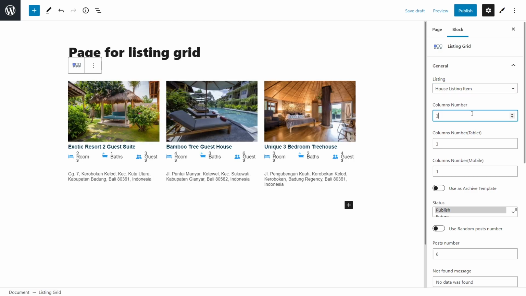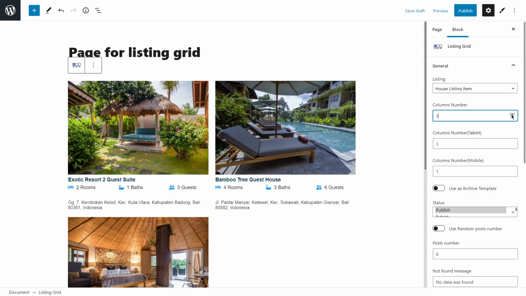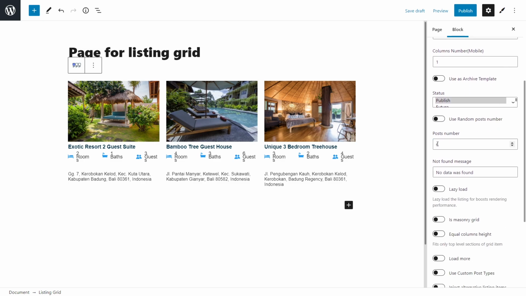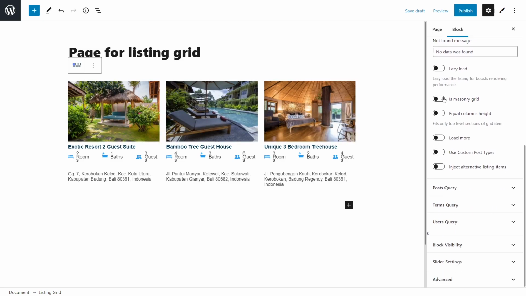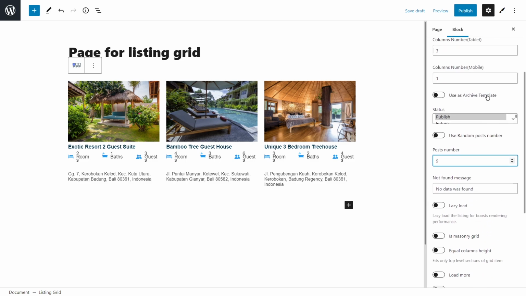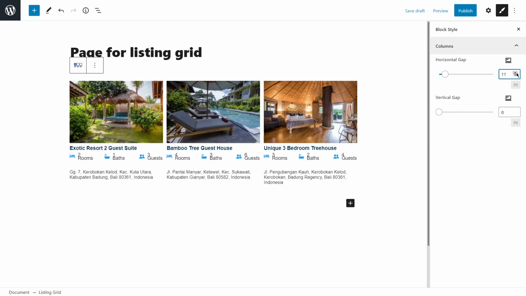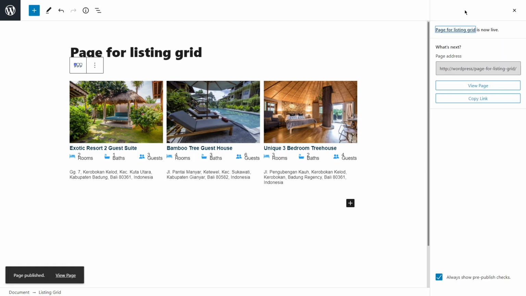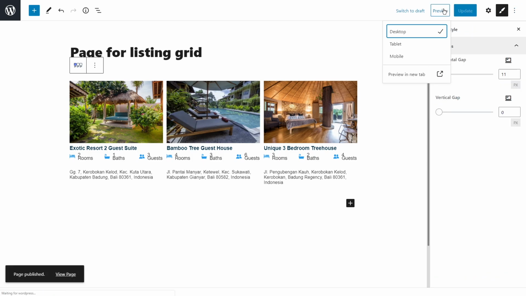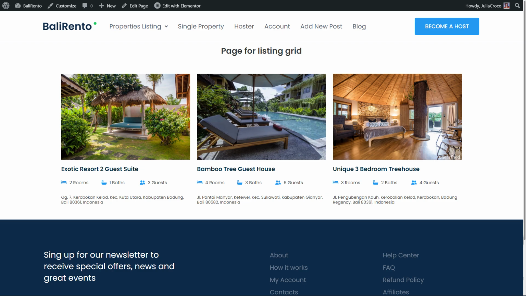You can adjust the number of columns here, set the post number, enable masonry grid, equal columns height, and set query parameters if needed. JetStyleManager also allows you to add horizontal and vertical gaps between the columns. Once you're satisfied with the result, publish the page. And here is our listing grid with the metadata pulled dynamically with the help of a JetEngine dynamic blocks.